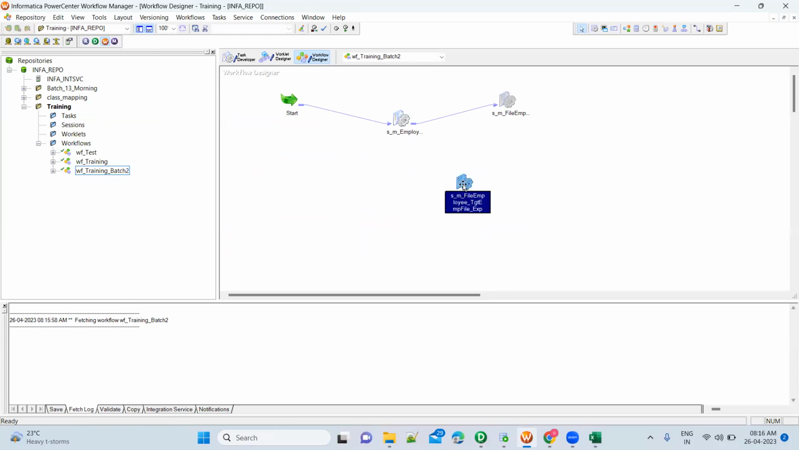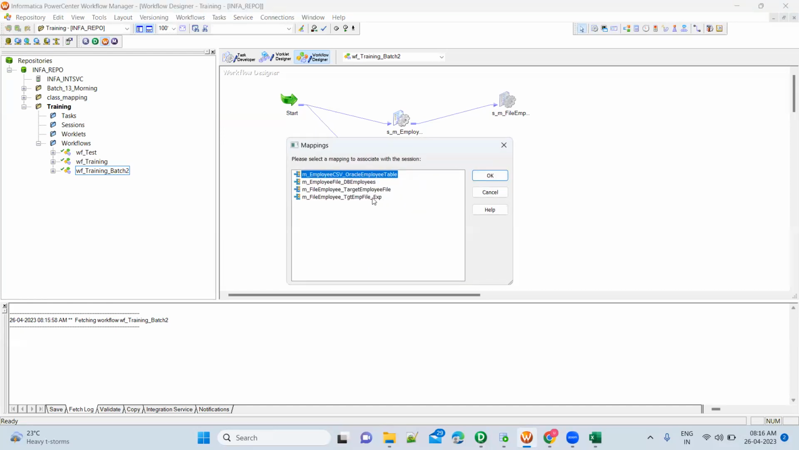Now here, this is for an expression. So what I am doing here, I'm just linking it to this, and you need to create one more session task to run that particular mapping, correct? If you want to run that mapping, you have to create a session and you have to link it to that particular mapping. So can you see that particular mapping here?